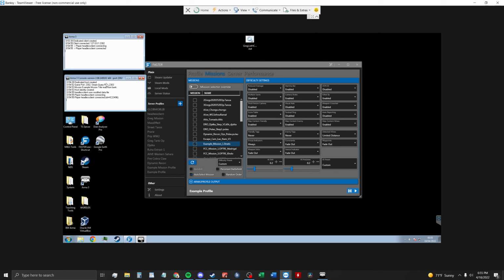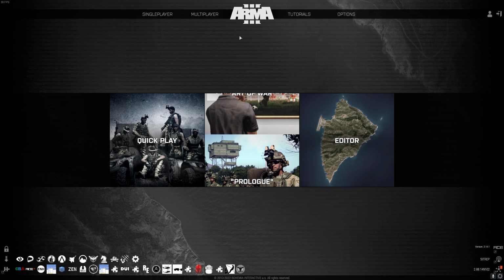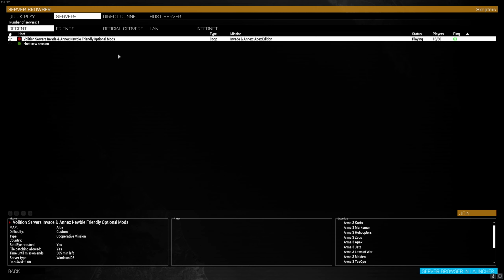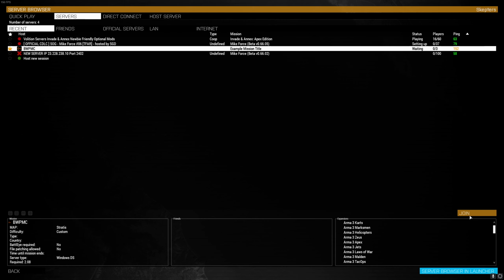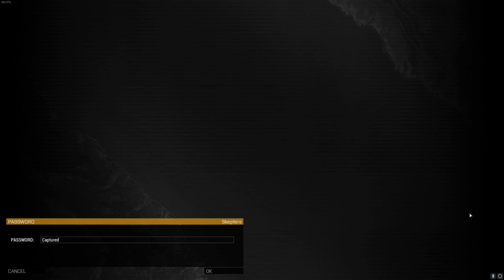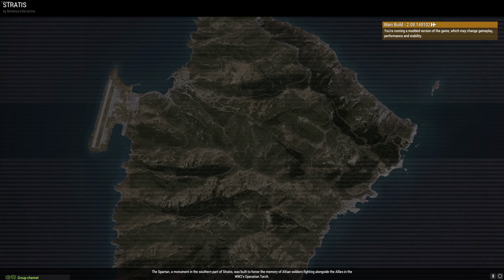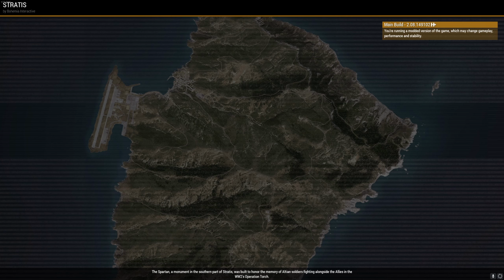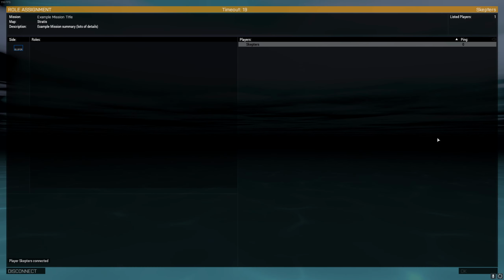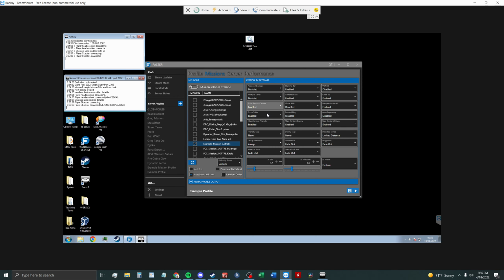So everything looks good. Now let's head into my own instance of Arma, and we will go into our server browser. There is the server. We will join it, and okay. Now once I click this little role here, if you go back and take a look at what's going on in here, you can see that the modified data file connected.